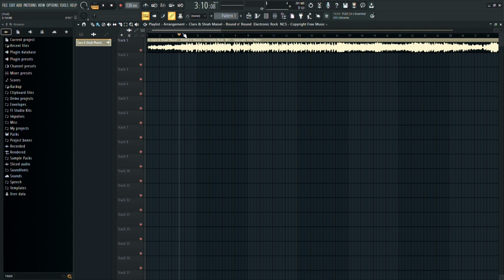With just a few adjustments, you've successfully added reverb to your track, giving it depth and atmosphere.